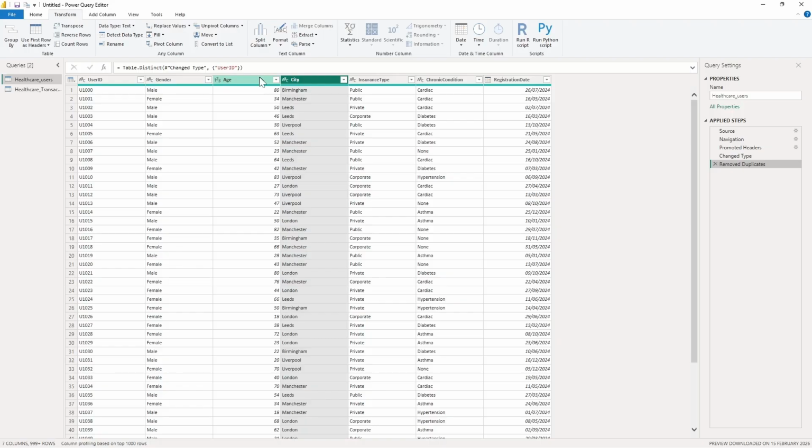Okay. So where were we? We have checked our city, checked our insurance, checked this. So our users table, it's confirmed that it's a date type. And with this now, we can show that our users table is kind of clean.